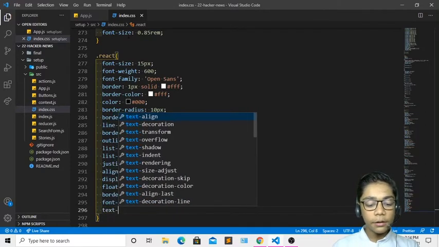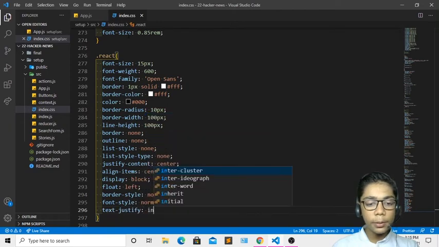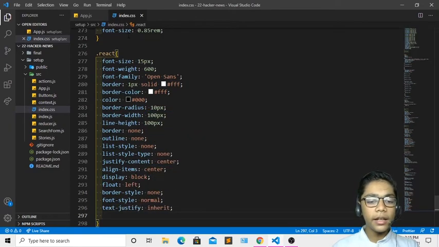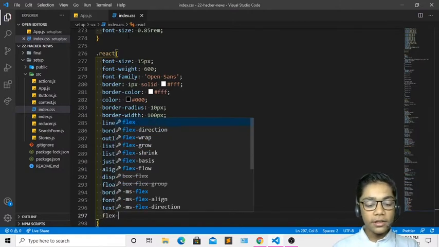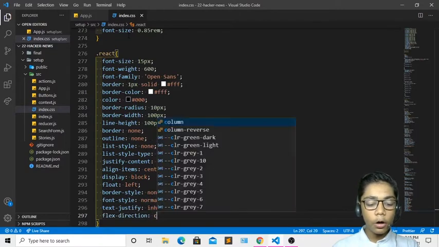So our text justify should be inherit, meaning it should be just enough. Like inter cluster you can also write, but inherit is just normal. So write inherit. So when you've done that, come underneath text justify and create another tag which is called flex direction. We will be creating of column.